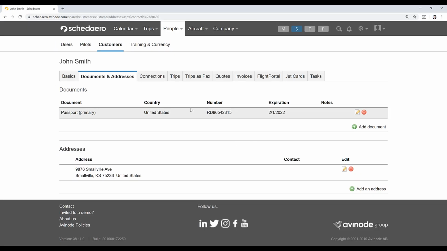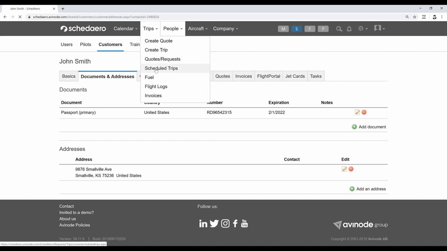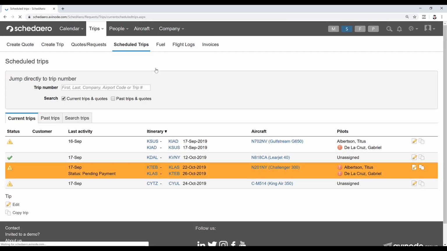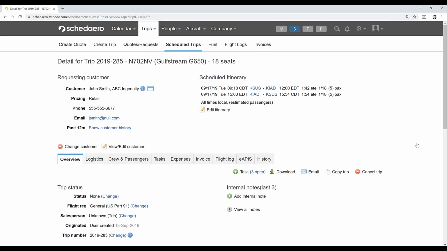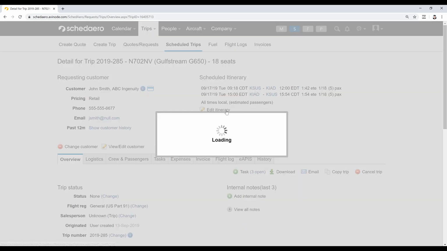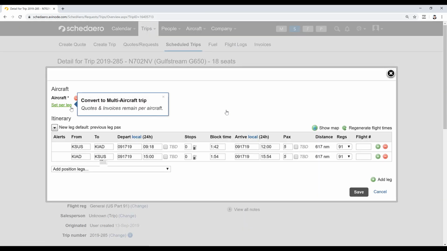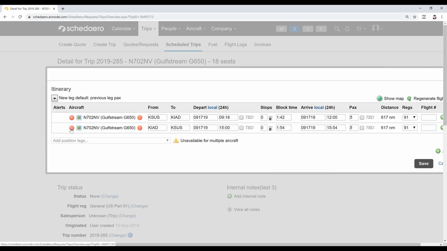One of our more popular releases is the function to assign multiple tails to one trip. This would be beneficial if you have a mechanical mid-trip or need to swap out aircraft for any other reason. To use this, go to Trips, then Schedule Trips. Once in the individual trip, click Edit Itinerary, then click Set Per Leg and swap out the current tail with a different tail. Then hit Save.